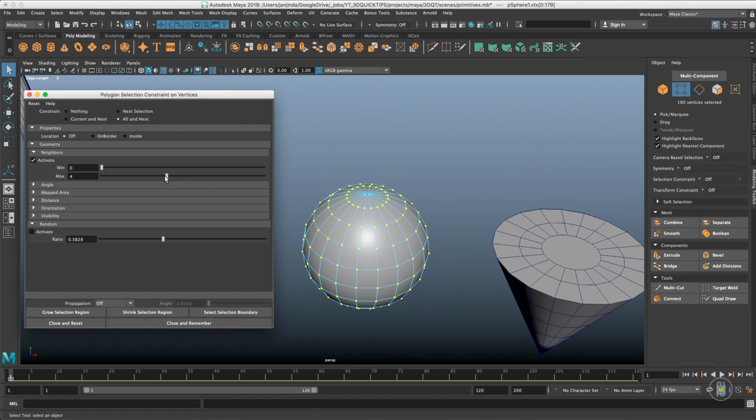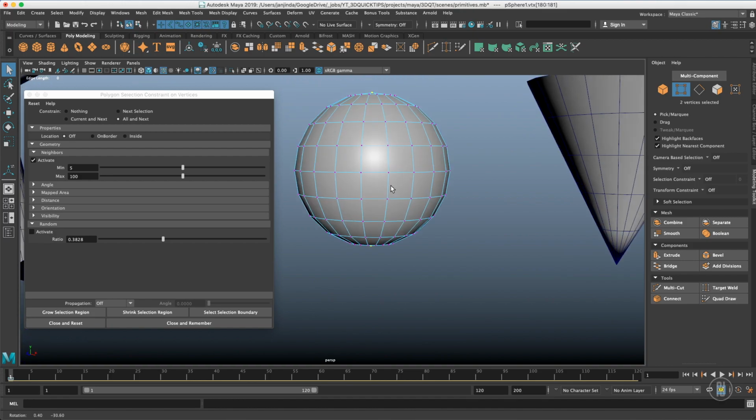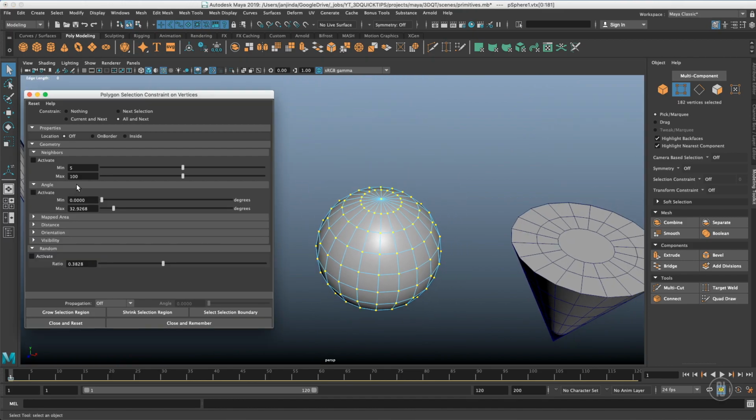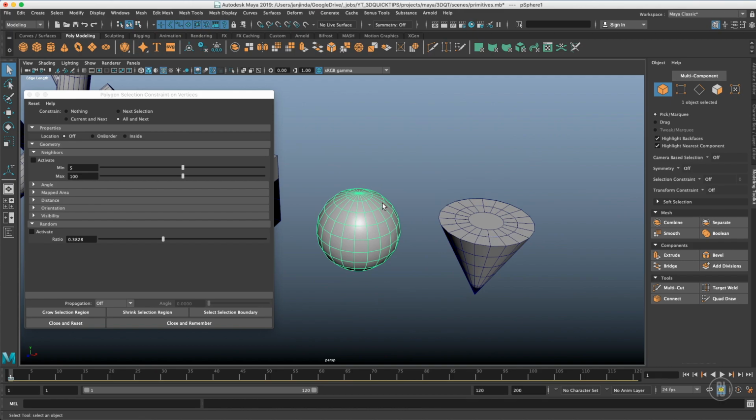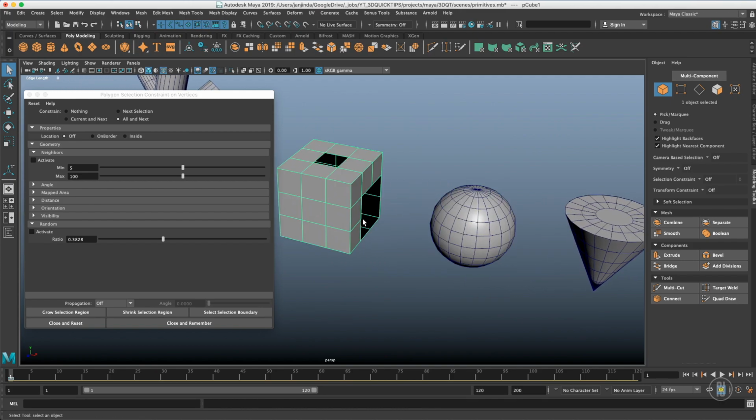Let's say we want to select the pole on the sphere. So we just dial in the maximum. I don't know how many of these edges we are having actually. Let's put 100 because why not? And we raise the minimum to, let's say 5, because that will filter everything below 5. And we have just these poles selected right now. Angle, once again, the same as the edges. Just don't forget that you can actually double these or stack them on top of each other.